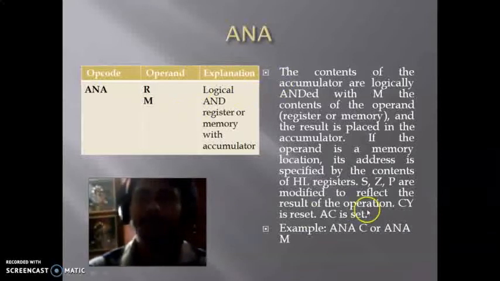For example, ANA C means the content of C will be ANDed with the content of the accumulator, and the result will be stored into the accumulator. ANA M means the content of the memory that is specified by the HL register will be ANDed with the content of A, and the result will be stored into the accumulator. In both cases sign, zero and parity are modified, and carry is reset as well as auxiliary carry is set. So that is the AND operation with the register and the memory.